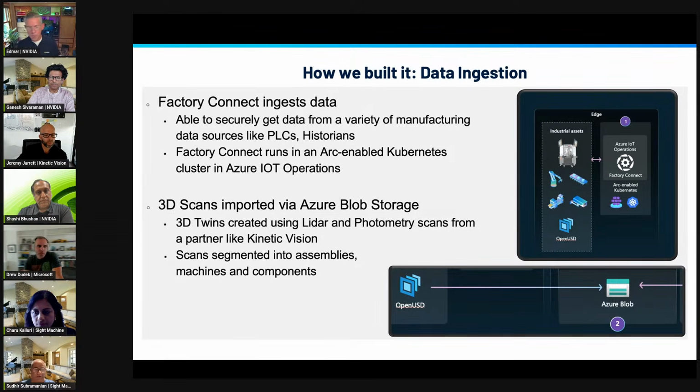On the second piece here, we have the 3D scans of the factory. This is what Jeremy was talking about. These are created. You saw all the details. I'm not going to go into it again. These scans are segmented into assemblies, machines, components. All those are in the USD format, which is then loaded into Azure Blob storage for consumption by us and by NVIDIA Omniverse. With this data and leveraging Azure AI services, Sight Machine is able to provide effective insights.